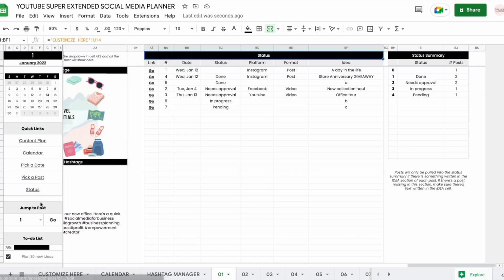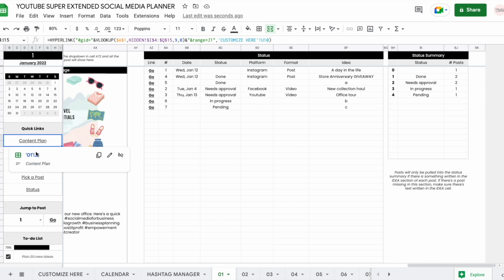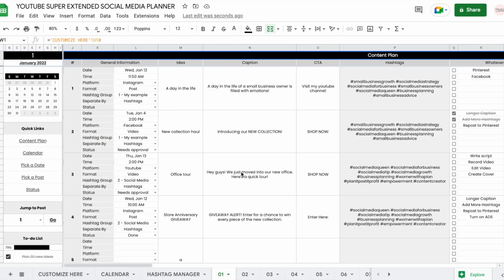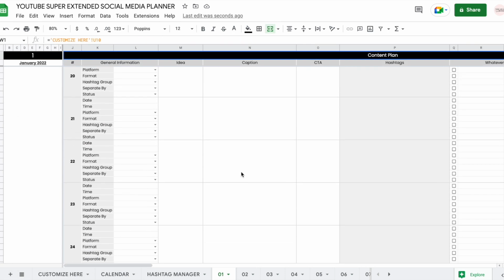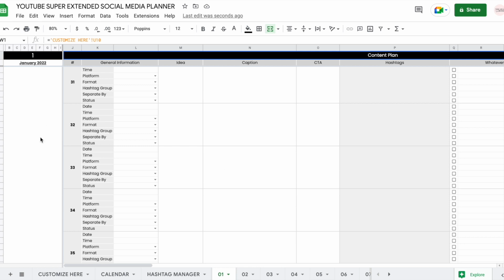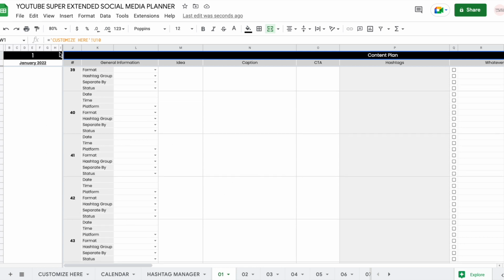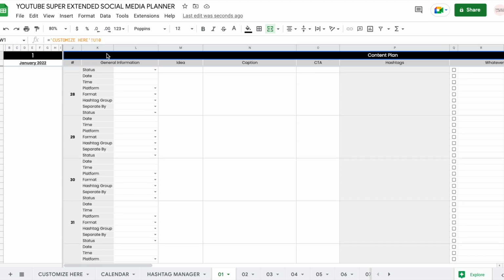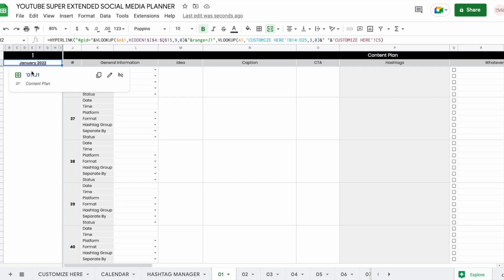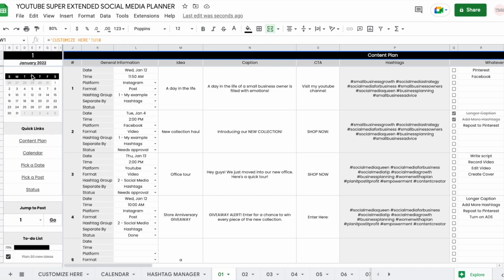Now, as you saw, you can jump between sections. I can go to the status section. Then if I want to go back to the content plan, I just click here. Now, if you scroll down, you're going to lose those links. So if you're working all the way down here, you're going to lose those links. In order to go back to the top quickly without having to continuously scroll, you're going to click on this link. This link is going to bring you back to the top.